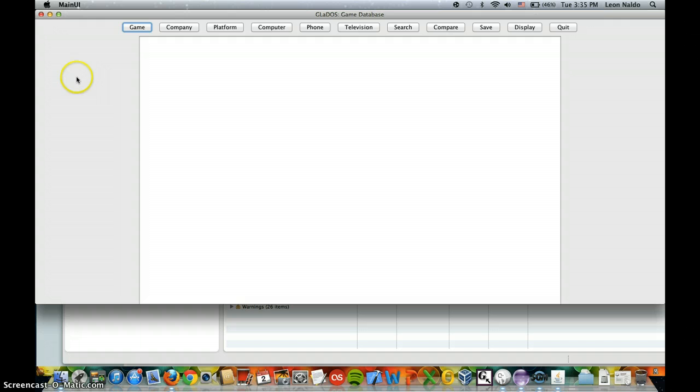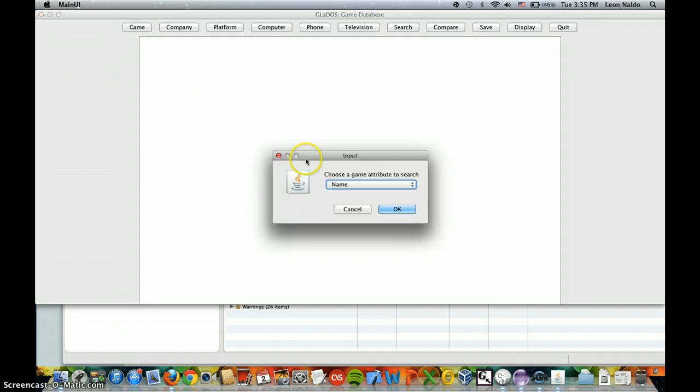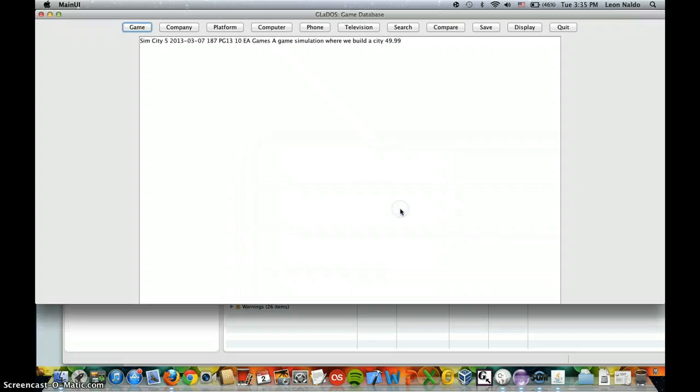For example, if you go to game, you can search up a name, and in our demo we have SimCity, and it will print out to the window as you see here.